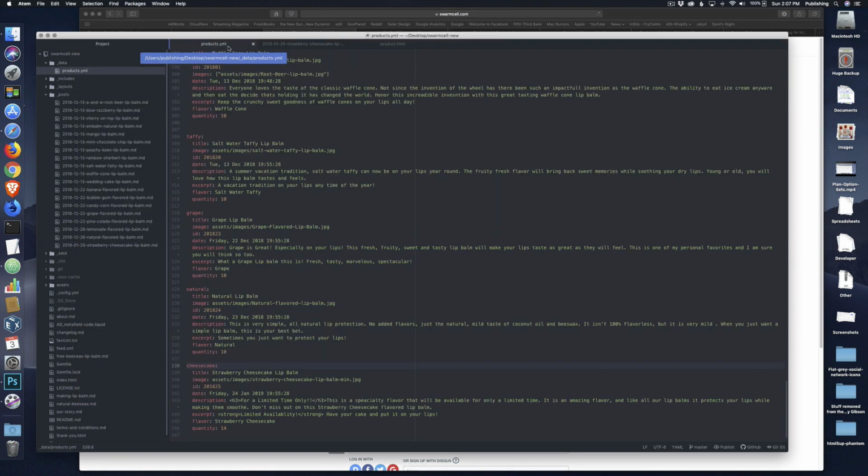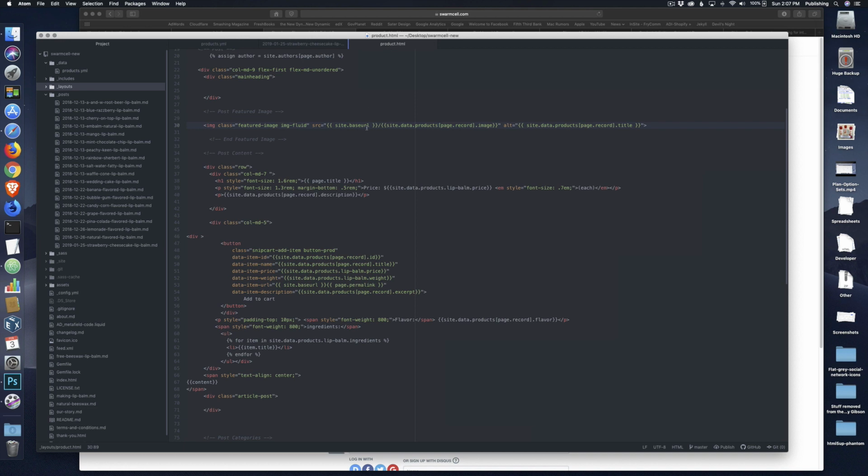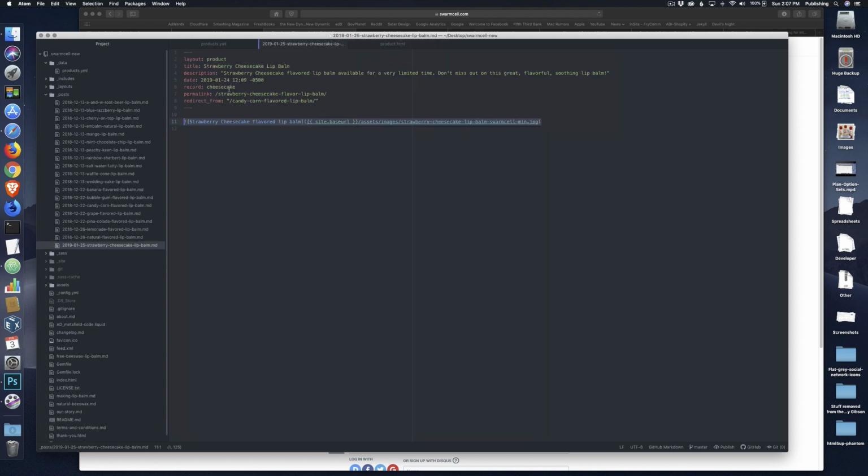So we have our YAML data file, we have a regular post set up, and then we have the layout. This is the only part that I found tricky. In order to pull this information for this particular post, I want to be able to use the data from this record.